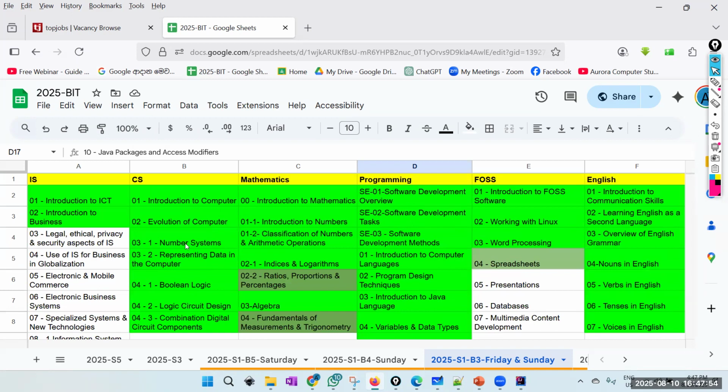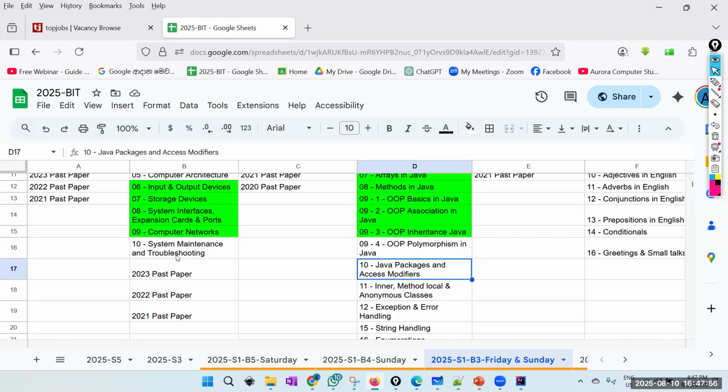Right. So we'll stop at this point, right? So today we'll not do computer system because we spent more time on object oriented programming. Okay. Right. We'll stop at this point.